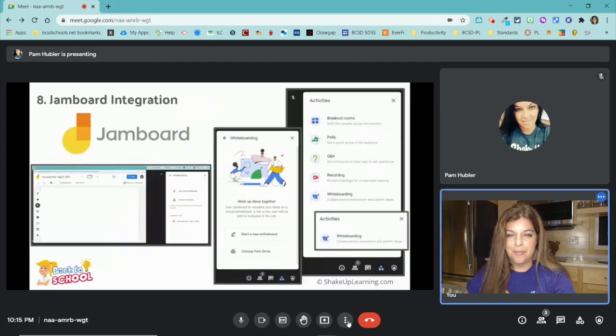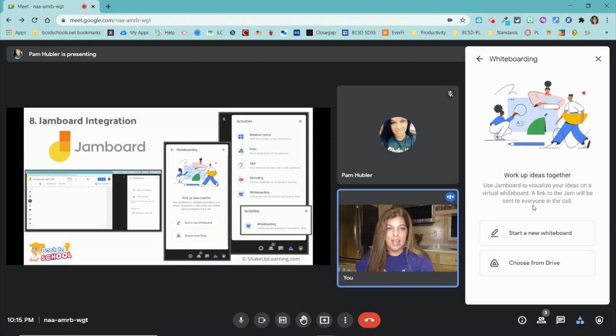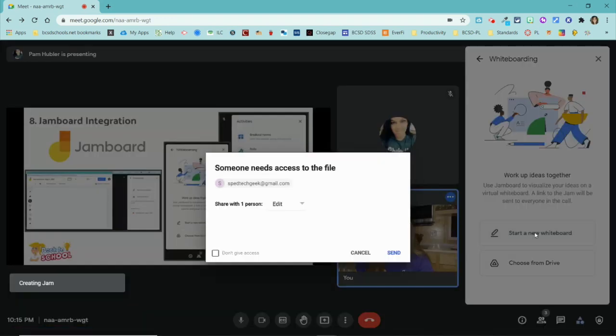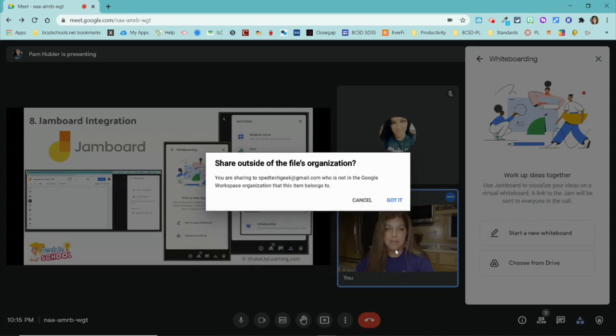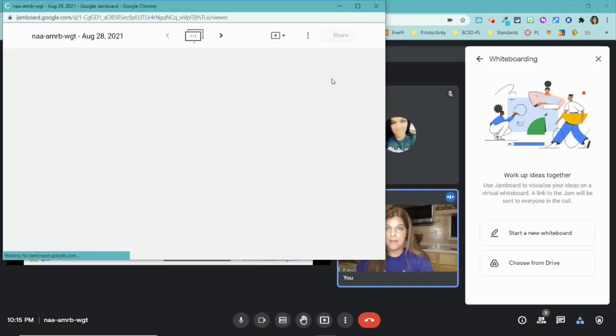Then Jamboard. I'm going to click down on the right hand side under activities and I'm going to click on whiteboarding. And I'm going to just start a new whiteboard. It says it's creating a jam. And then it says automatically someone needs access to this file. And I do want the participant in there to be able to edit. So I'm going to say send. Yes, they're outside the organization. So I'm going to click got it because I want them to be able to participate.